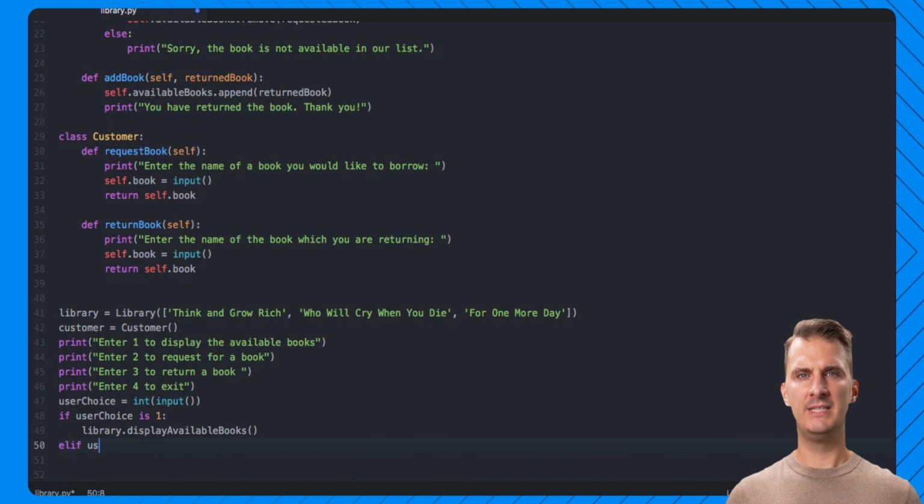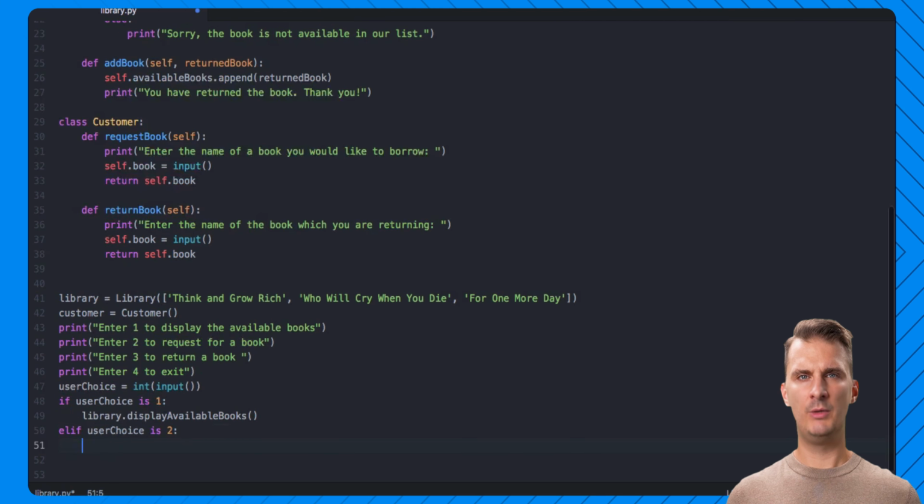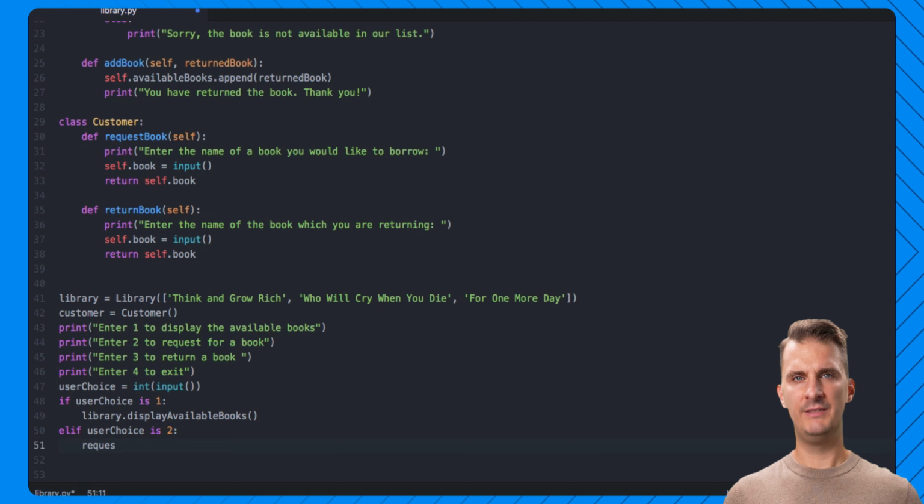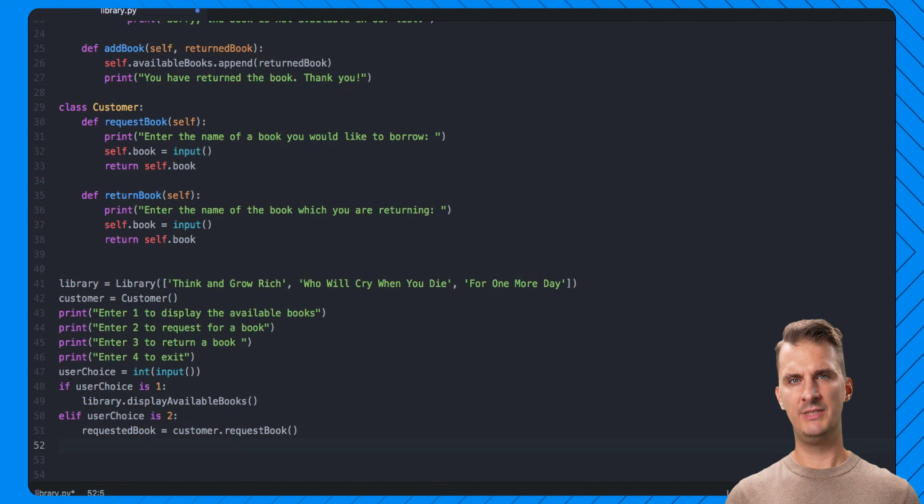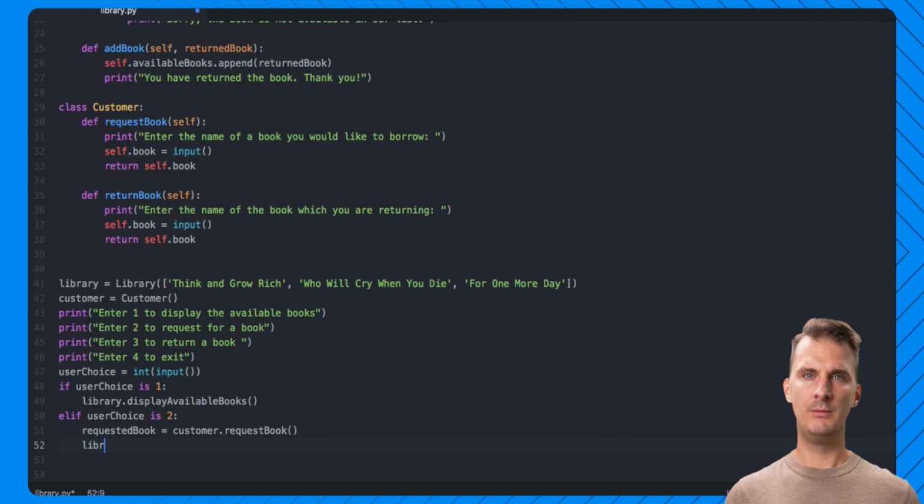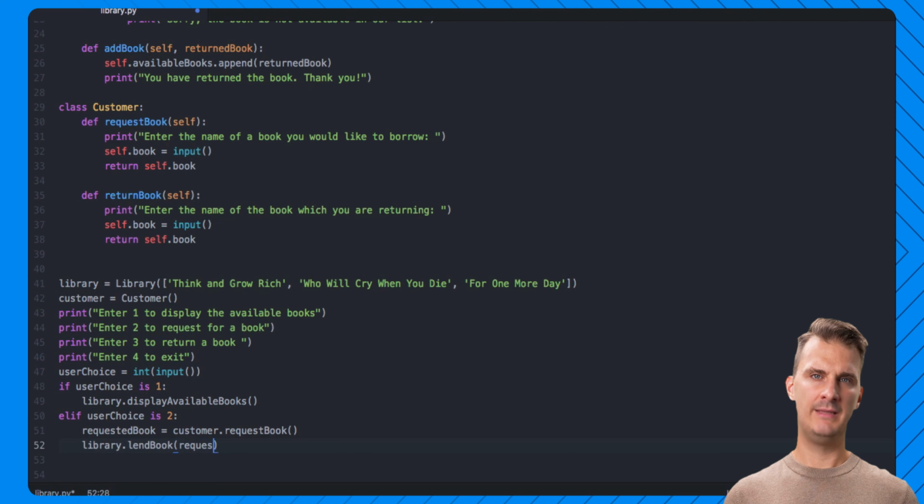Now what if the user choice is 2? What should you do then? In that case, the user should request for a book, and when the user requests for a book, that should be stored in a variable. Let's call it requested book, and then let's make use of the customer object and call the request book method, and then we should let the library lend this book. So let's call the lendBook method of a library, so library.lendBook, and then pass this particular parameter which is requested book.